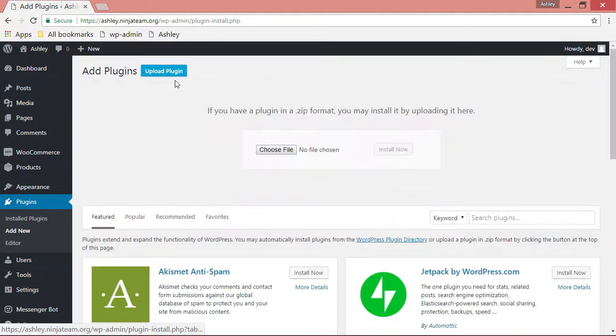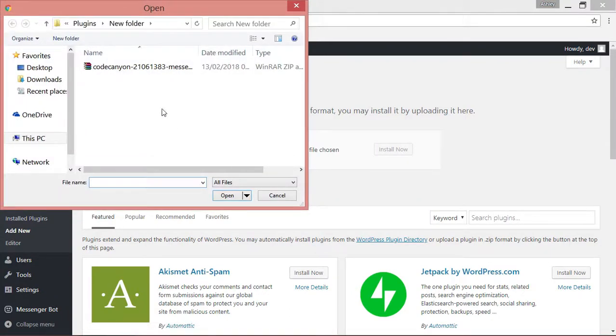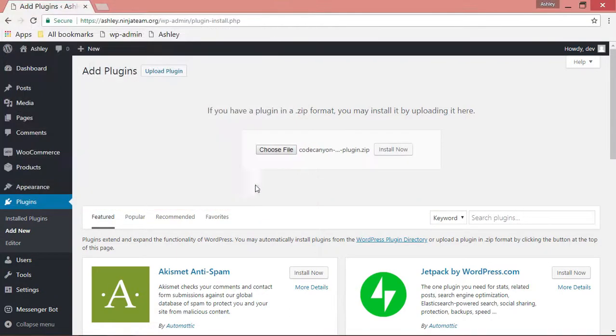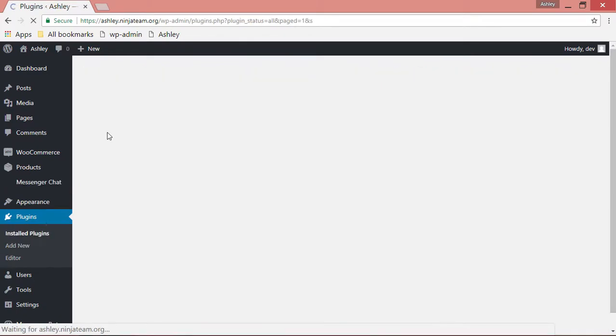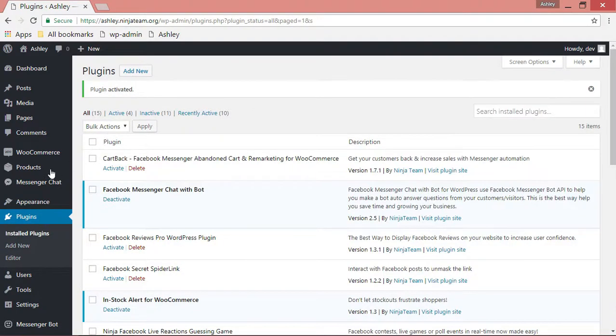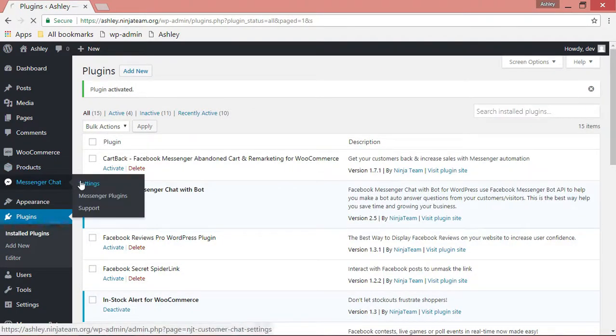Click on Upload Plugin. Click Choose File, find the zip file, Open, Install Now. Click on Activate Plugin. Now I'm gonna go to the settings.